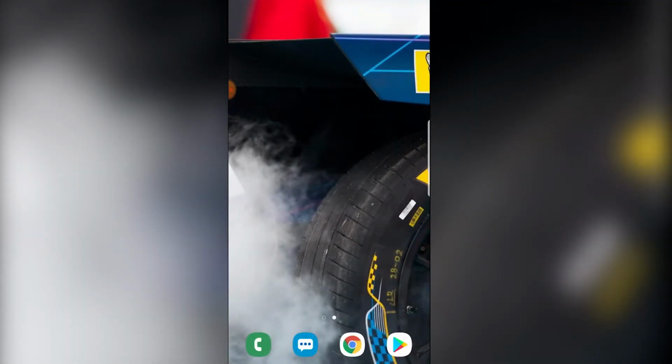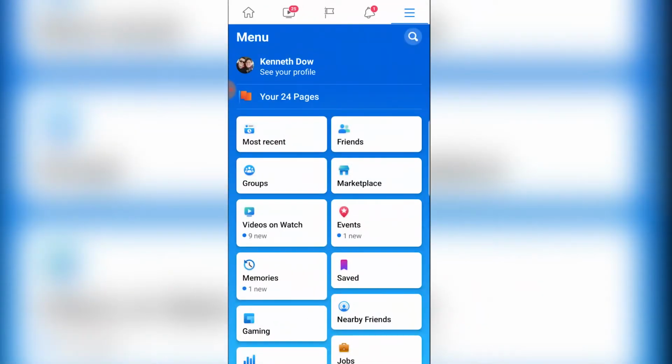So we're on the phone now. I am on an Android phone. It's running the latest version of the Facebook app and the Android software. The look and feel of the Facebook app will look different depending on your phone, iPhone, Android, all that kind of stuff.